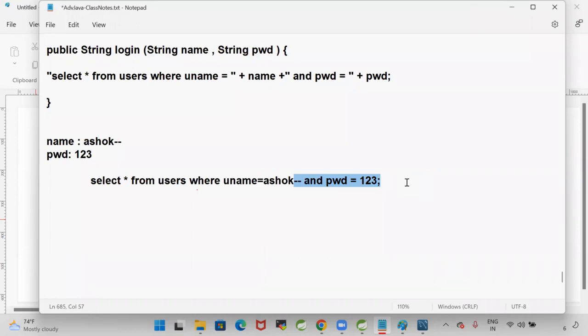Now tell me, what is SQL injection? SQL injection means people can comment some piece of condition in your query by giving double hyphen. In Java, double slash is comment. In SQL, double hyphen is comment. Anybody who will give username is equal to Ashok and some double hyphen, then what will happen? So your query will execute up to here only. This part will be commented.